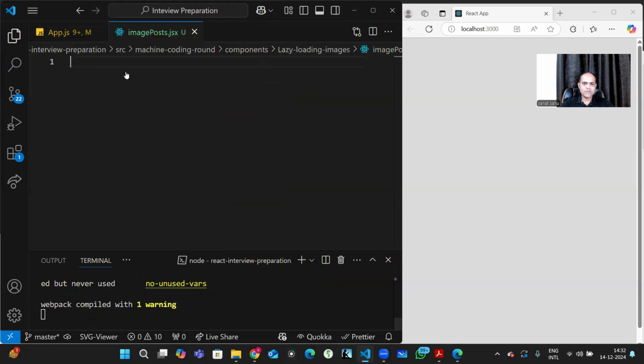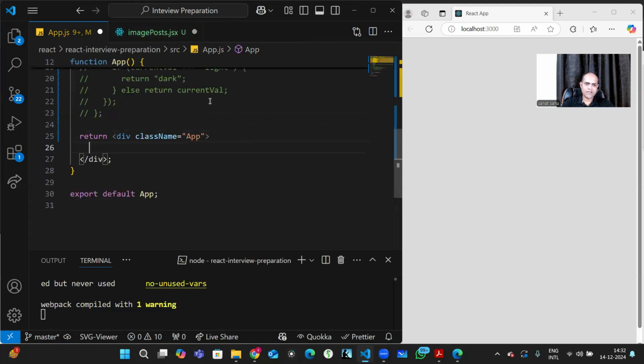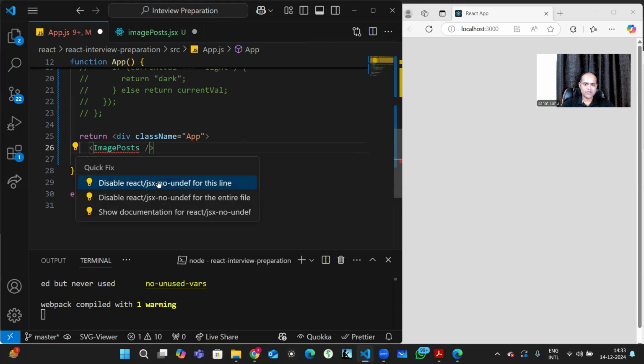Okay, so in this image post JSX, I am using RFC. It creates the image post. Everything should be in capital letters, so I'll just make it capital, simple, nothing else. And I will link this to my app.js, where I will have my image post over here. I'll click over here and then import it.